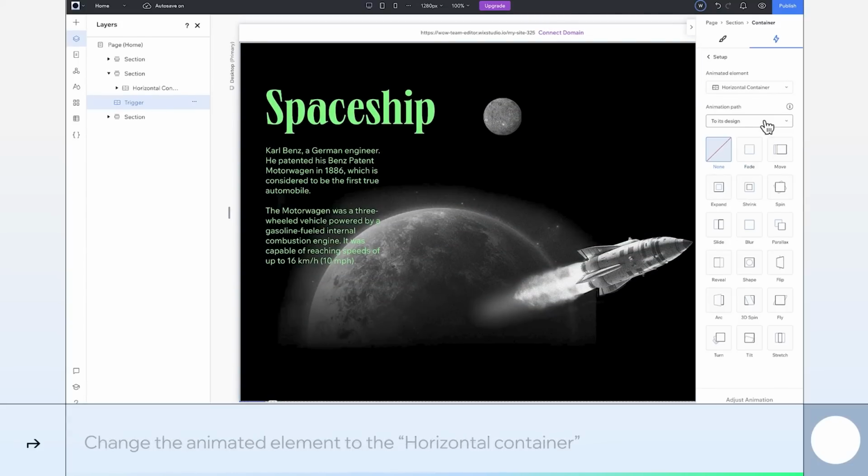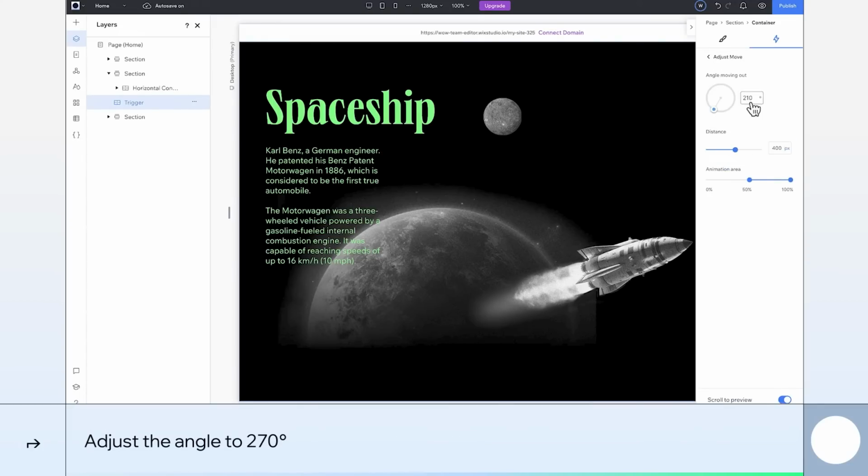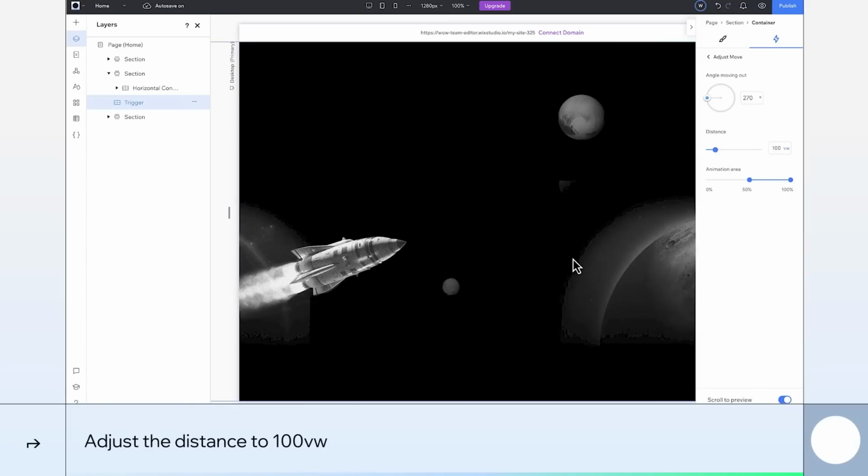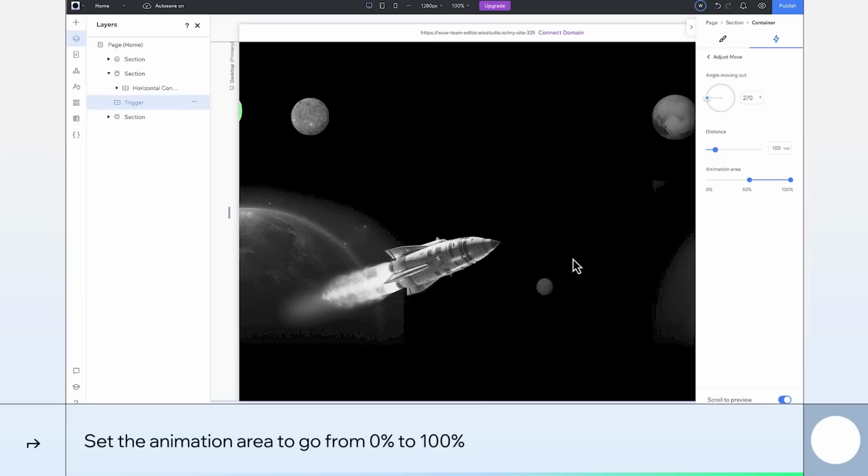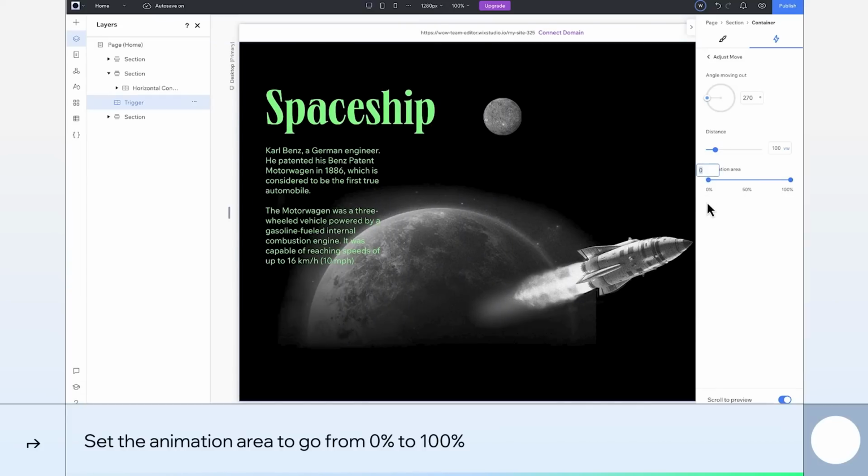We'll change the animation path to from its design, so it moves from its original position. Pick the move animation and let's adjust it. Make the angle 270 degrees, so it's left to right. And we want a distance of 100 VW, because that's how far this design extends off the screen. We'll have the animation area go from 0 to 100.